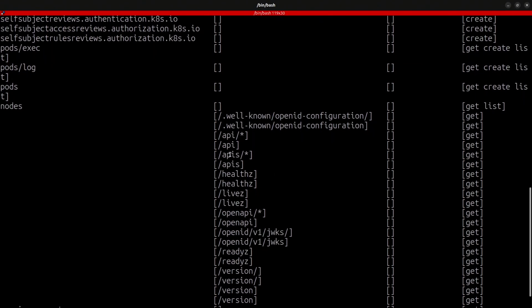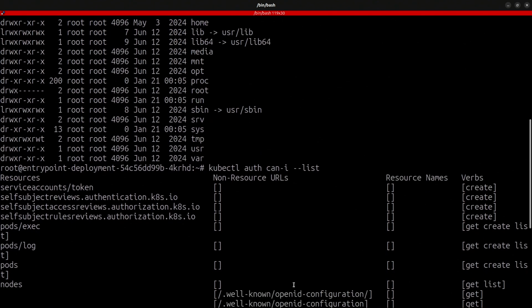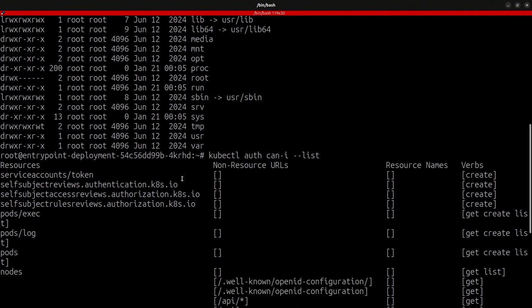So you're able to hit the API endpoints and check certain things. We can also see down here that we've got some get permissions on service accounts and services, which you don't actually have. So really, we're focused up here on these things that we've got here.